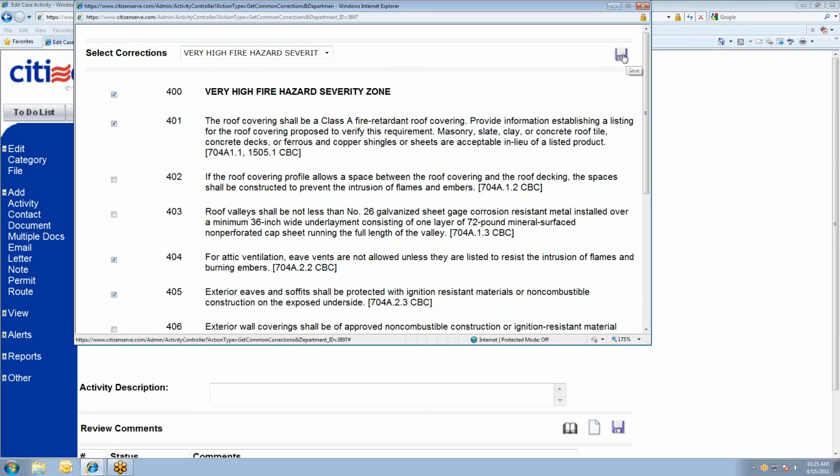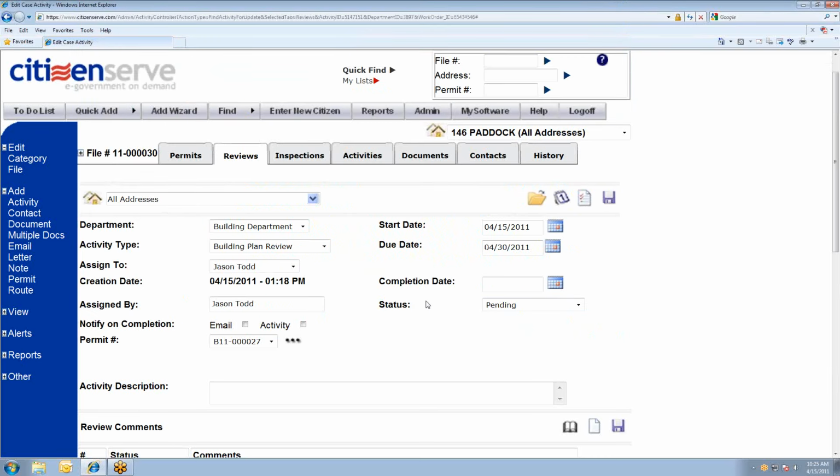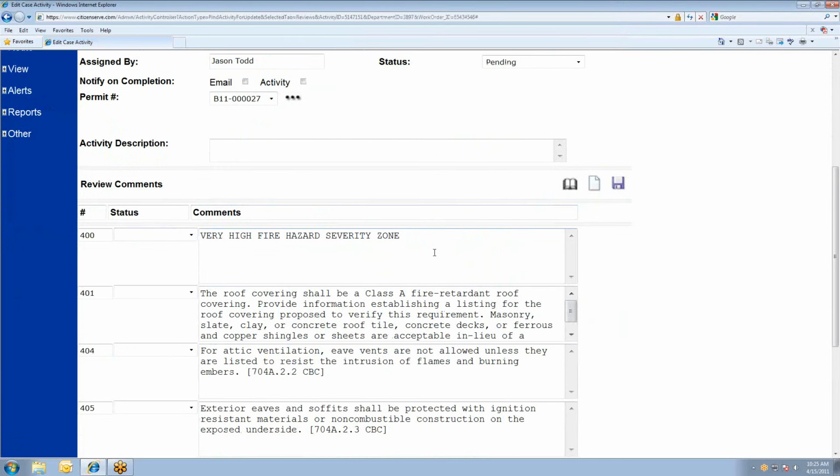So I'll just grab a few and click Save. That takes those standard comments and plugs them into my review task. At this point, I could come in here and make changes. I don't know, basement. It doesn't make any sense, but you can add any changes you'd like.